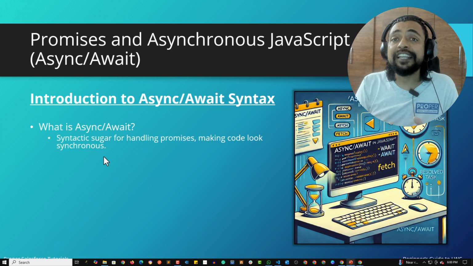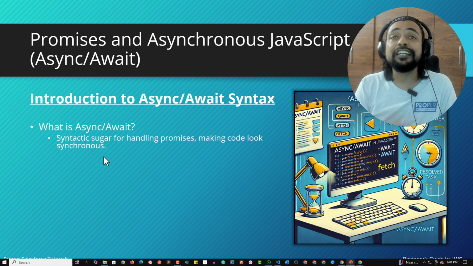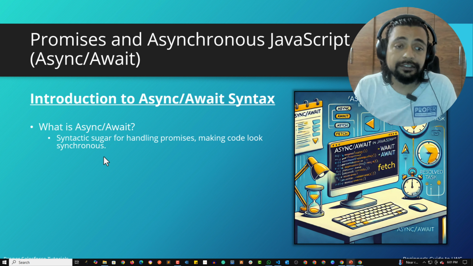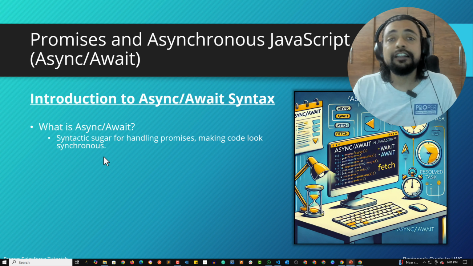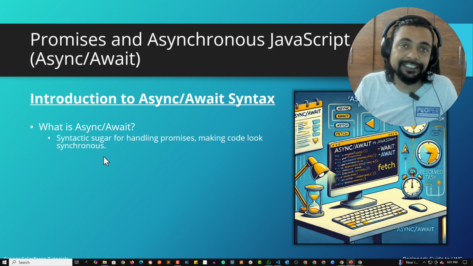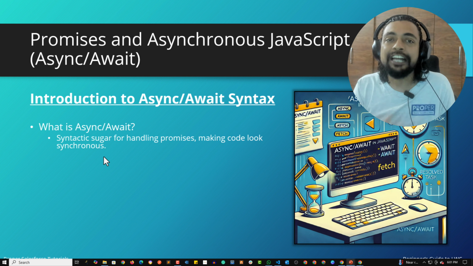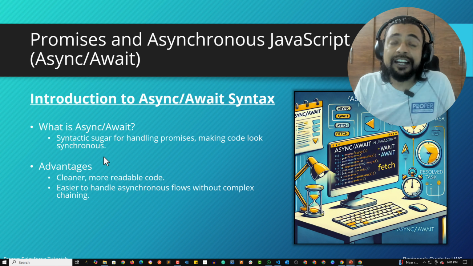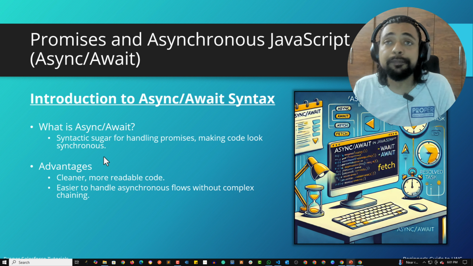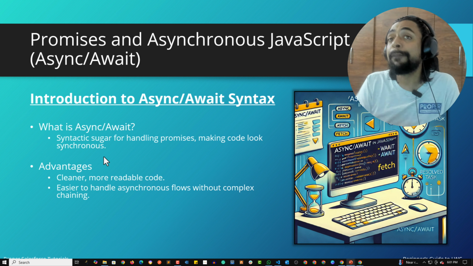Now async await is actually a syntactic sugar for handling promises, making code look synchronous. So basically, this is a way where we handle asynchronous code and make it work synchronously. Something that is just the opposite of what we were doing right now. But the advantage is it makes cleaner code, hence code becomes more readable. It is easier to handle asynchronous flows without complex chaining.